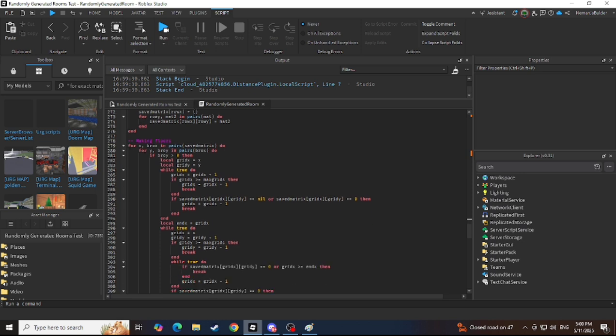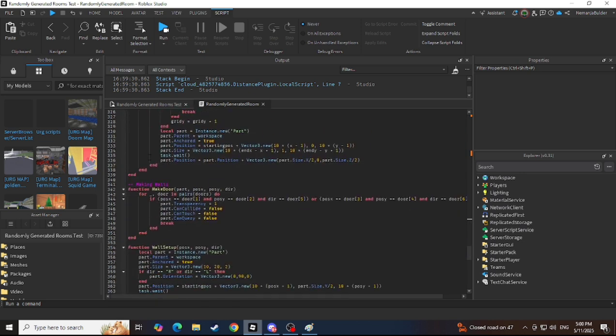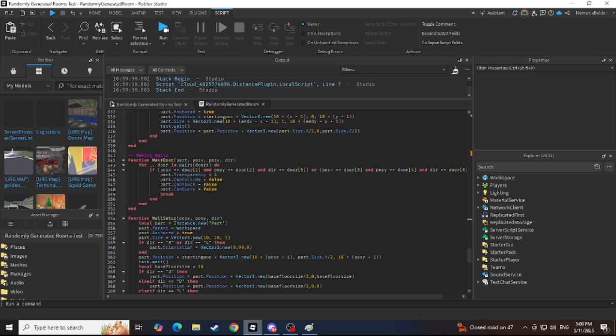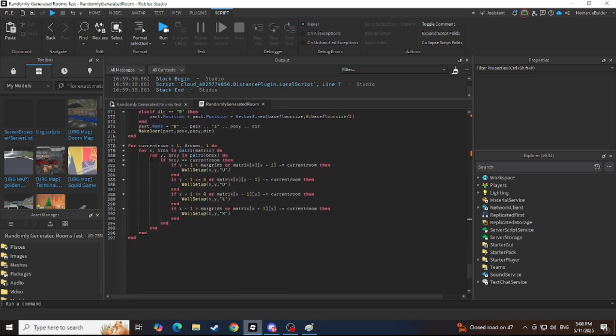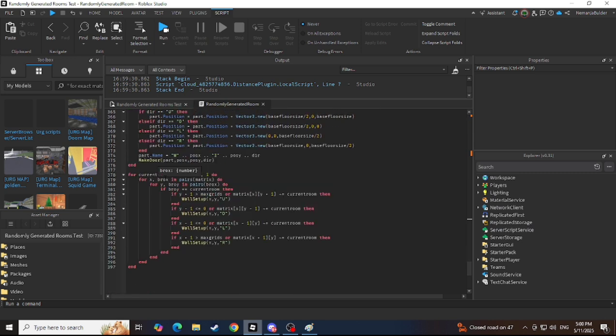And making floors is basically the same as it was, but we have now got to making walls, and that's basically it. So we'll do the current room.